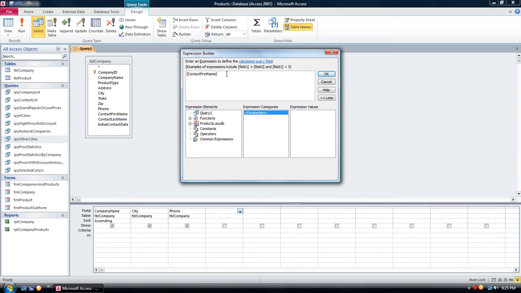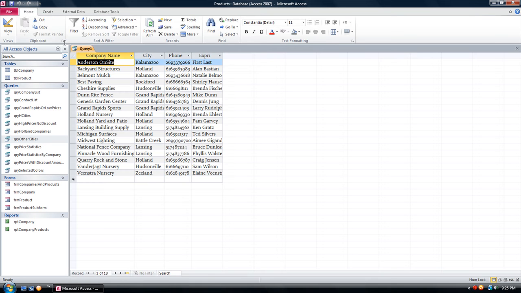I could, and this is what I mean by concatenation, I'm appending with the plus sign to that a space, and then appending to that the contact last name also in square brackets. Okay, and you can see I didn't change the column name or the caption. I'll do that next, but this is one way of doing it. You can type it by hand.